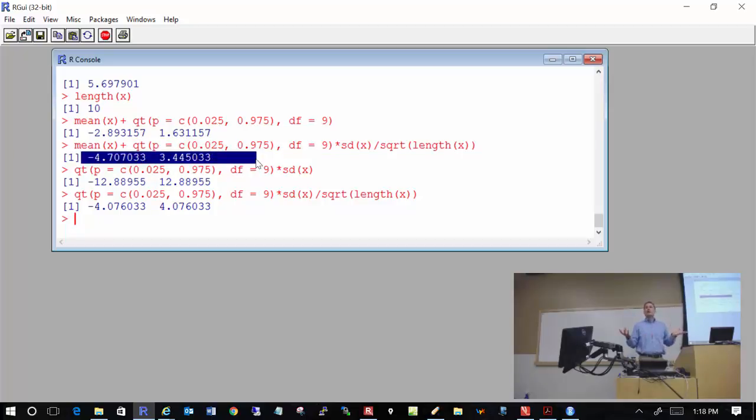But of course, this just means you have to be careful. You have to understand how R is approaching this, so you don't have an unintended side effect happening. Okay.